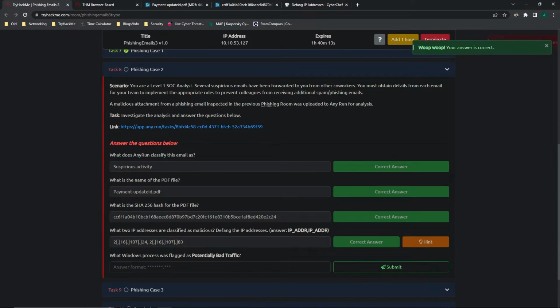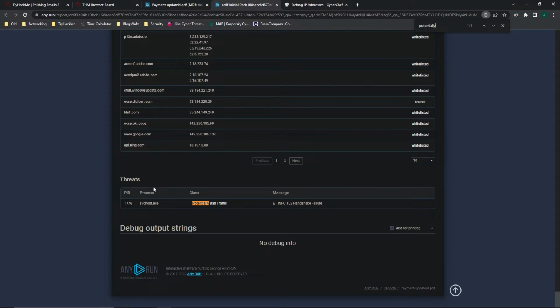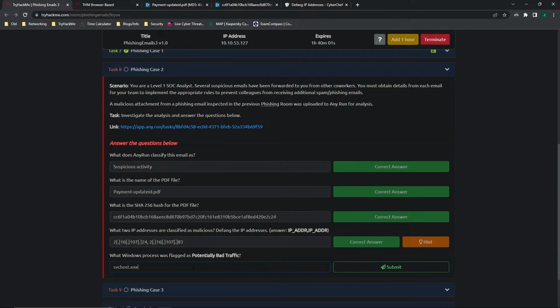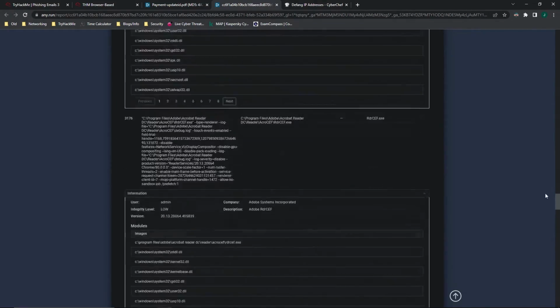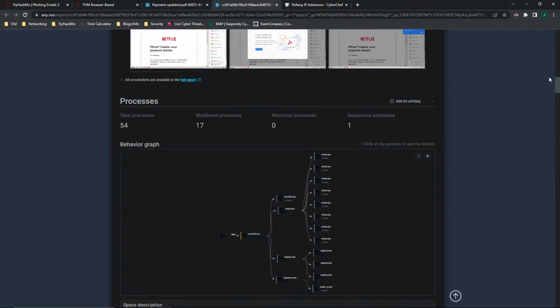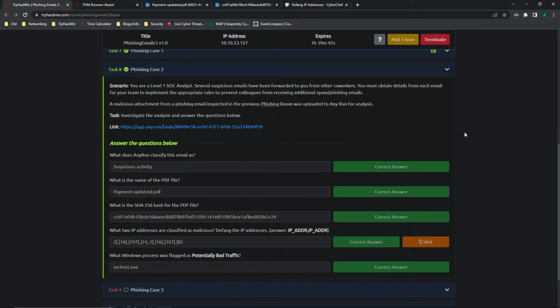Alrighty. What Windows process was flagged as potentially bad traffic? Once again, we're just going to do a Control F for potentially bad traffic. And this is the process, svchost.exe. And you can manually look through and find that information, but there is a lot of information to go through. So I like using Control F to find stuff quickly.